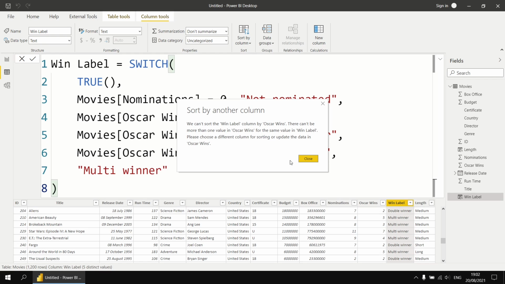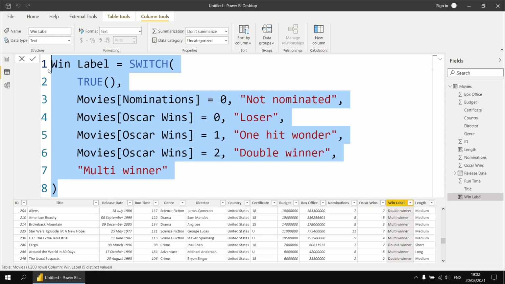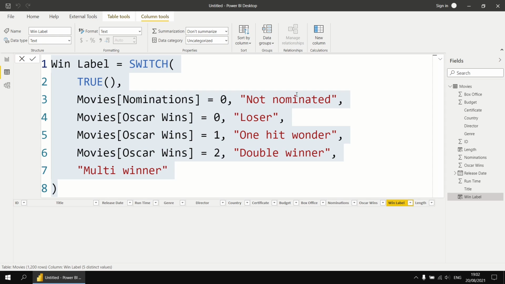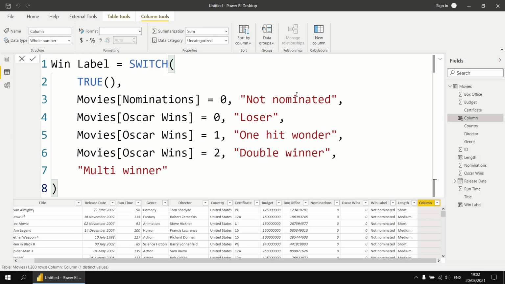I'm going to close down this error message, and while I've got the win label column selected, I'm going to highlight all of the text in it and then copy that to the clipboard. Then I'm going to create a new column by clicking the new column button and paste in all the code I've just copied. I'm going to add a little label to the end of the name of the column. I'll say win label sort. And then I'm just going to change all of the answers to simple numbers.